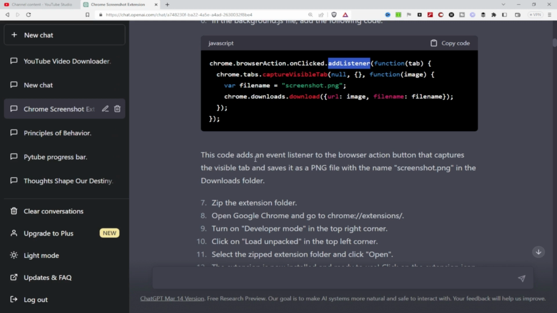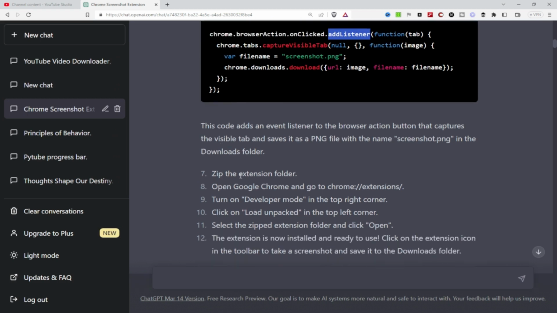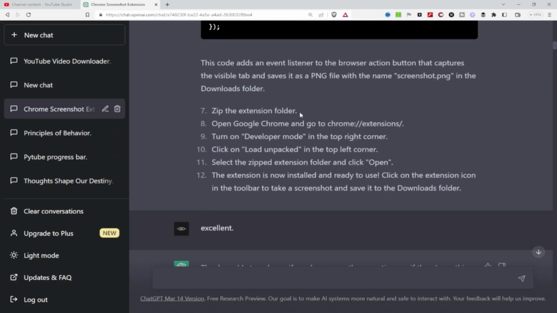Then after you're done with that option, you are supposed to zip the extension folder. Then open Google Chrome and go to the Chrome extension in the left tab menu there. We'll do that in a minute. Turn on developer mode in the top right corner. Click on load unpacked in the top left corner. Then select the zipped extension folder and click open. By this our extension will be installed.